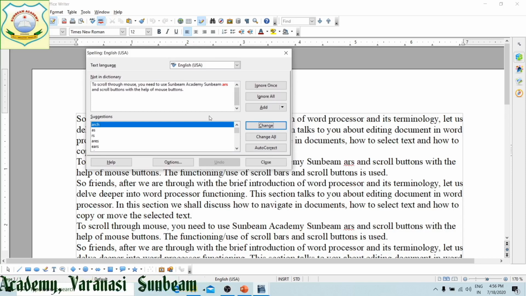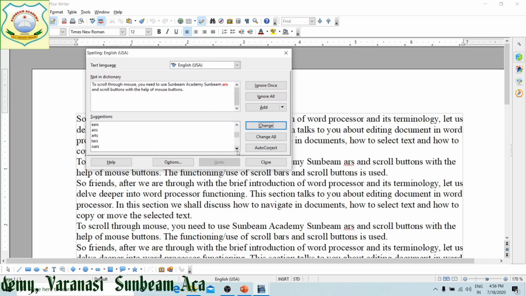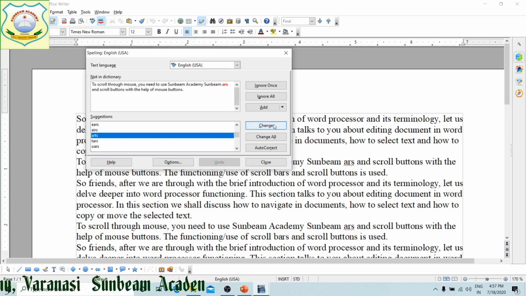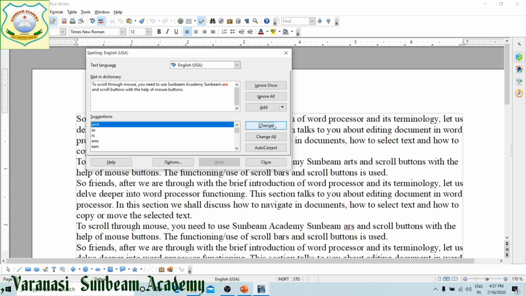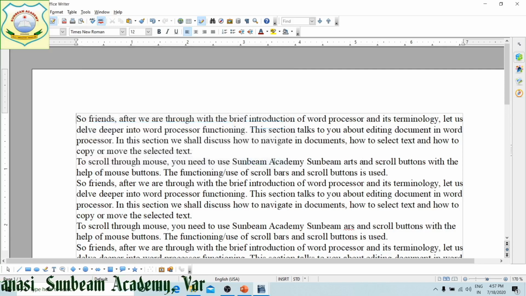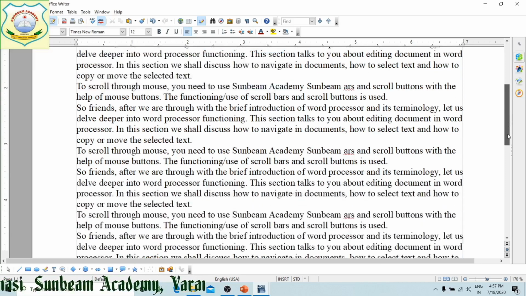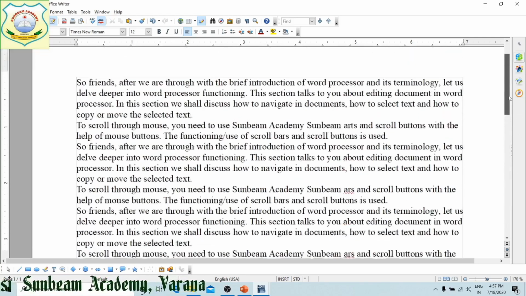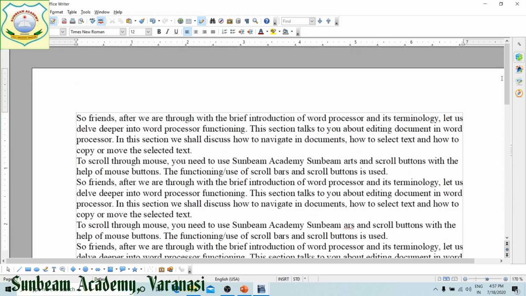Suppose this we have to write only arts. Now click on this one, make change. It has changed. Now you can see over here, right? This is a spelling and grammar mistake. It will find not only the spelling mistakes, it will also find the grammatical mistakes, right?